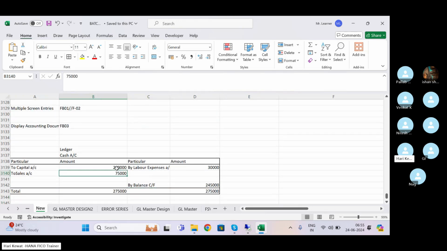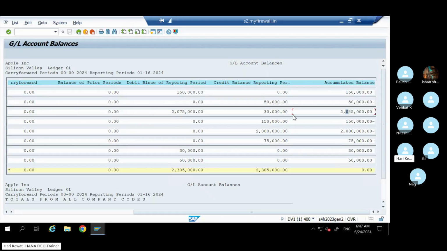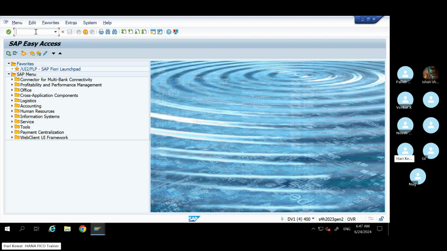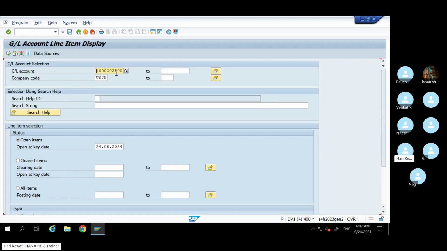So instead of 2 lakh, while we booked in the SAP, we booked 2 lakh 70 for 20 lakh. Okay, so this is one mistake we have done. Now you can verify it. Go to the line item report. To see the line item report, the T code is FBL3N that I'm going to show you.